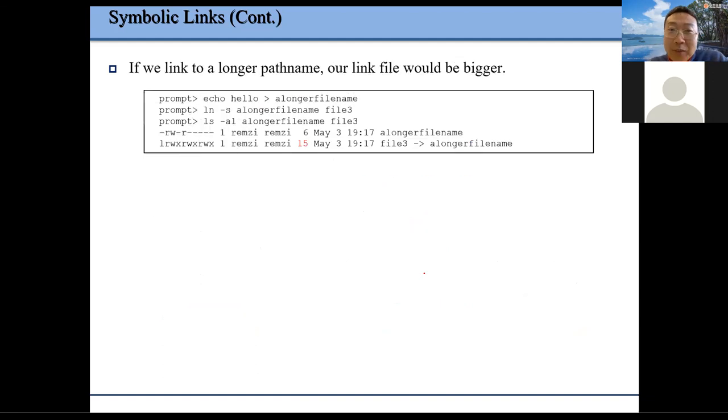Okay, so because of this, you can see that if we want to link this file, in this situation, we give a very long file name for our same hello file. Then after we use this symbolic link to file three, you can see file three is actually similar to file two. They both link to the same file, right? The file content is the same.